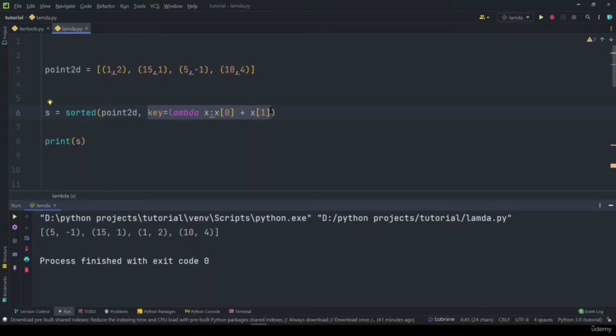So it is sorting using the sorted method, and these are just the rules on how to sort it. We say add both of them and sort it that way. So the smaller elements come first. If I just run the program, we can see this has come first because this is probably the smallest, because 1 plus 2 is 3 and everything else looks greater than that.